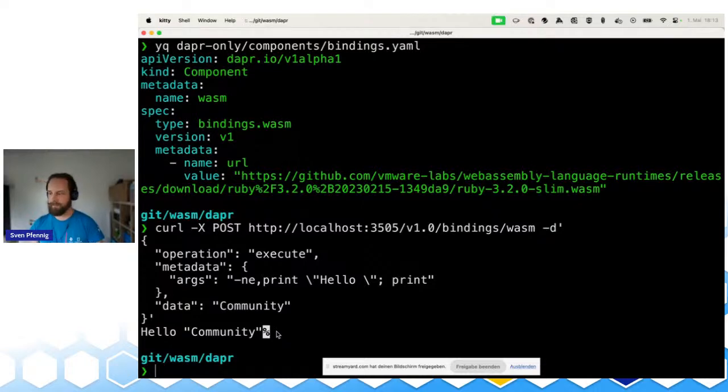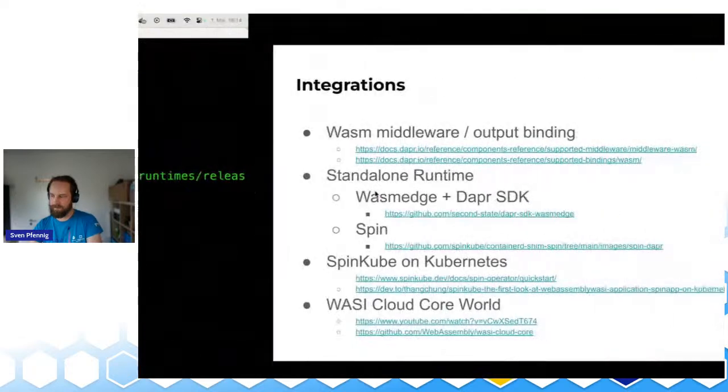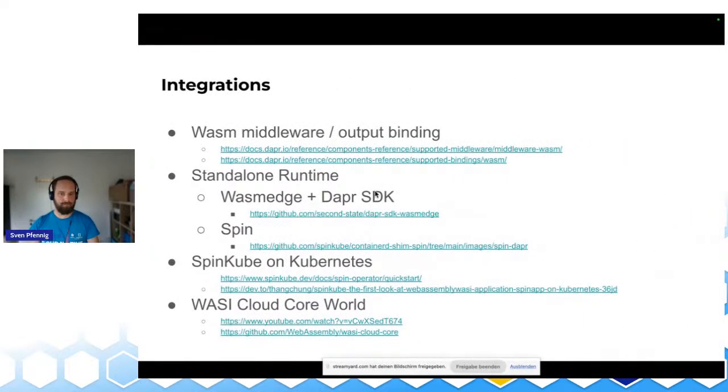That is something very interesting, and you don't need any external dependencies. You just need a standard Dapr and can get started with WebAssembly out of the box, which in my opinion is pretty amazing.